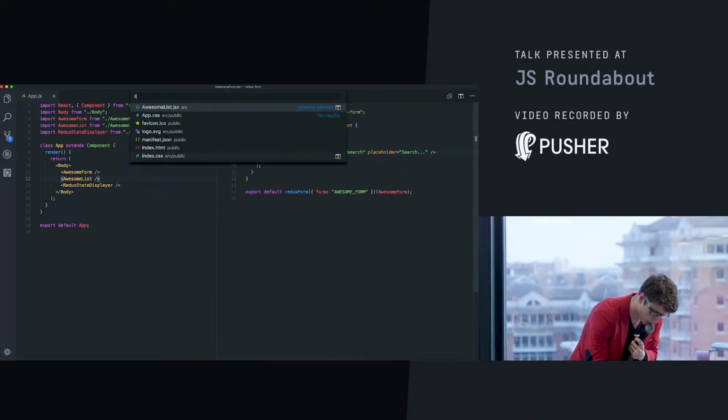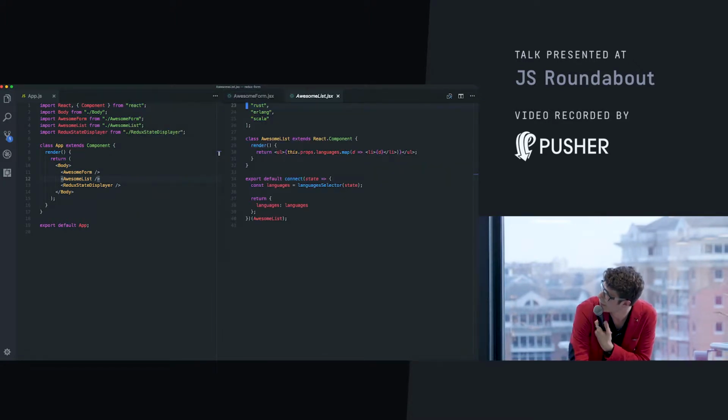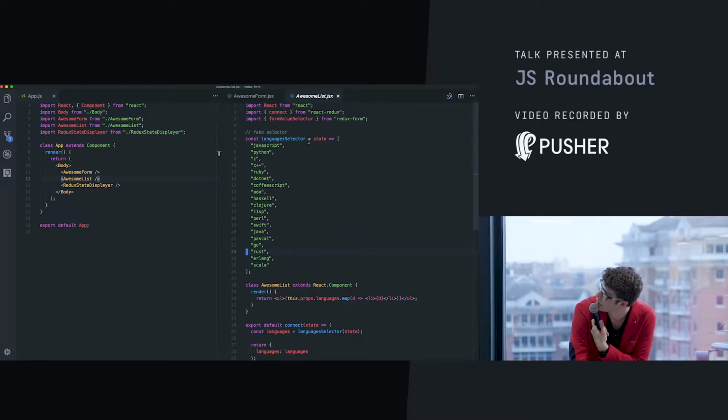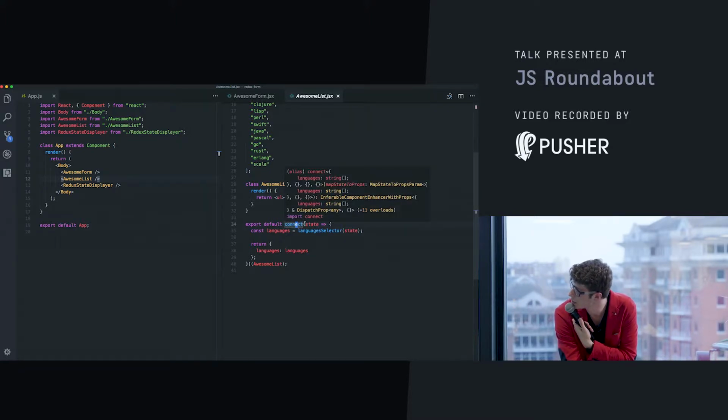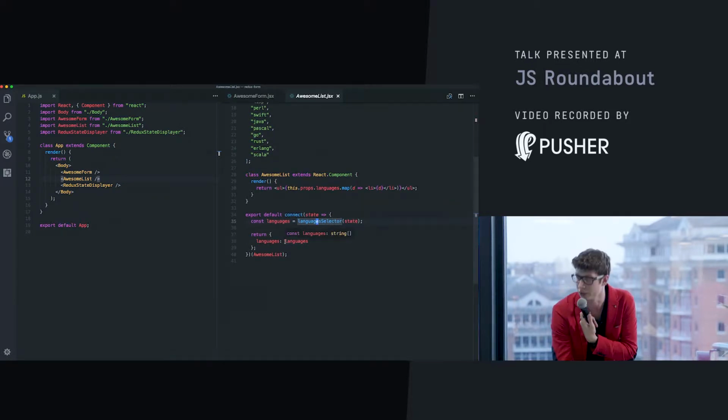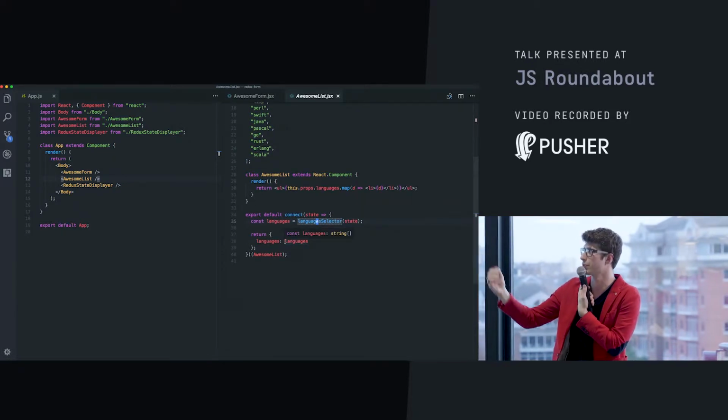And if we check this list, what's in there? We have a fake selector here. It doesn't actually fetch its data from the state, but it mocks it. That's good enough. We have our list component that takes a languages prop and displays it as a list. Very simple. And finally, what we export is a connected version of that, where we get the languages from the state and we return it. So we provide this prop to our component.